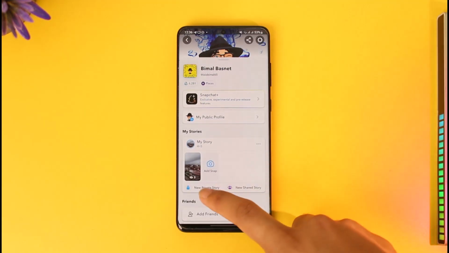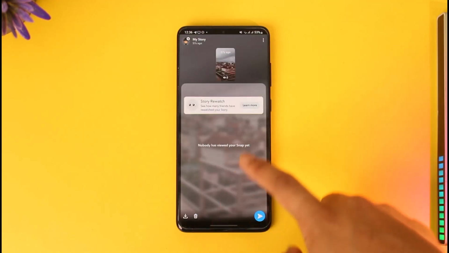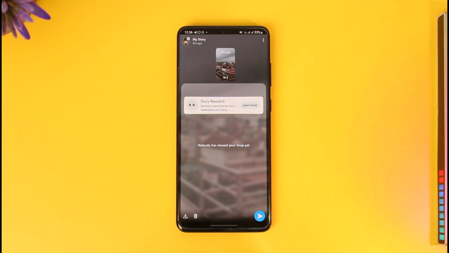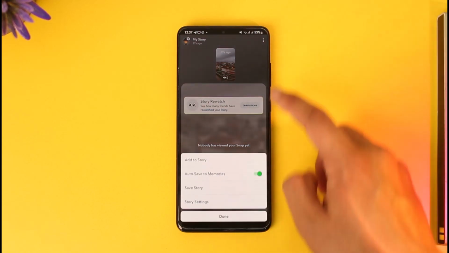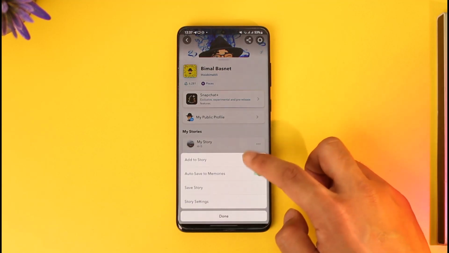Well, what you need to do is right here you'll be able to see the number of views, but if someone actually sees your story, then you should be able to see a list of those people who have viewed your Snapchat story. Now currently I don't have any viewers, but if you do, then you should be able to find a list of those people. And this way you'll be able to see who viewed your Snapchat story.